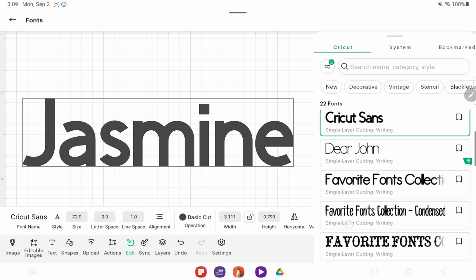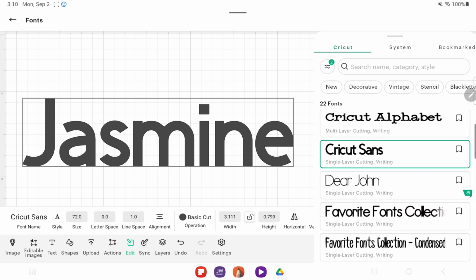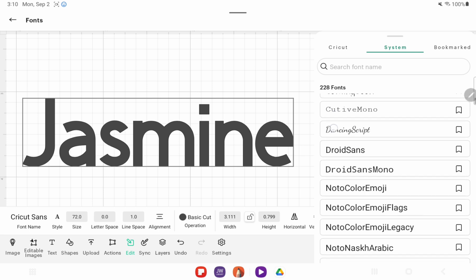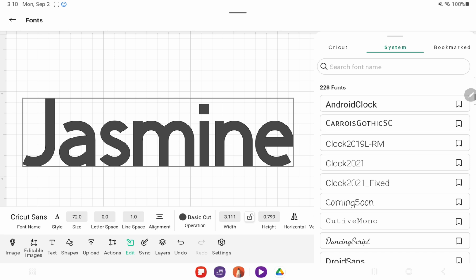The Cricut ones, of course, they have a variety and many of them are free. Some of them, however, do cost money even with the access membership. If you are on a laptop, I recommend downloading your own fonts. I love to get fonts from Creative Fabrica and you can use them in here and you don't have to pay for the Cricut access. On a tablet, it is significantly harder, but you can do that also. If you have some favorite Cricut fonts, you can use the bookmarked section to do that.